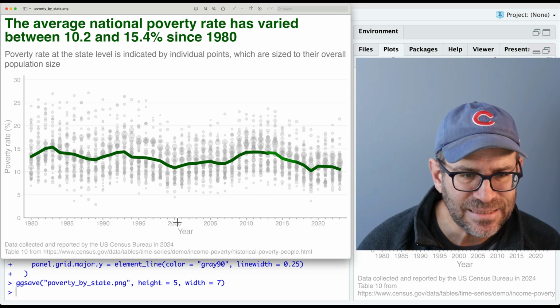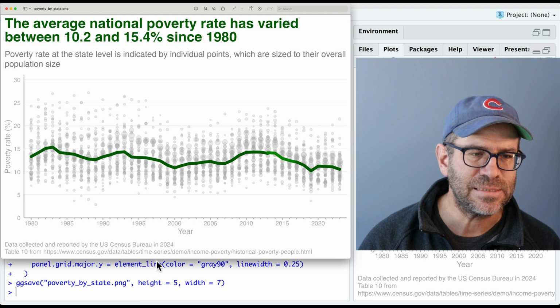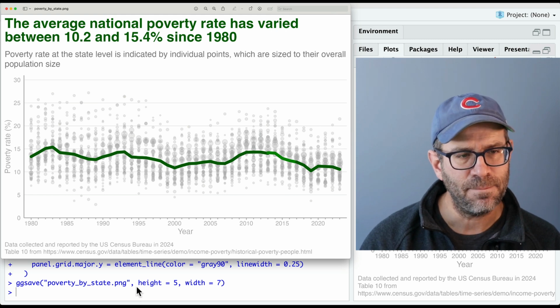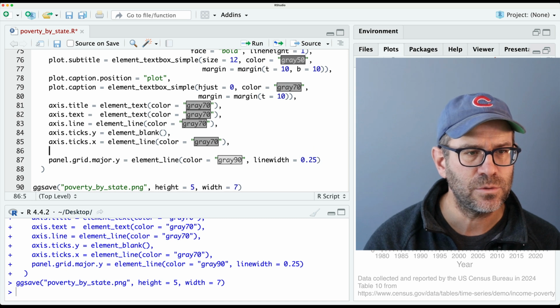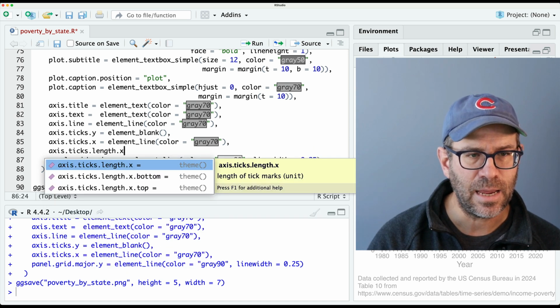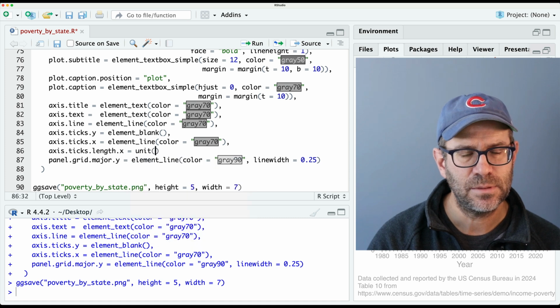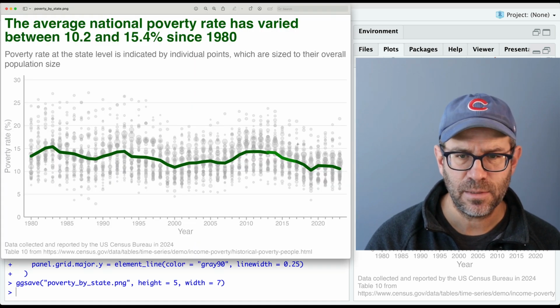I think there is a slight difference in the length of those tick marks, but it's kind of hard to see. So why don't we go ahead and make those ticks a little bit longer. And so we'll do that with axis.ticks.length.x, and we'll do unit, and let's do 4 points. And so that's a bit longer.